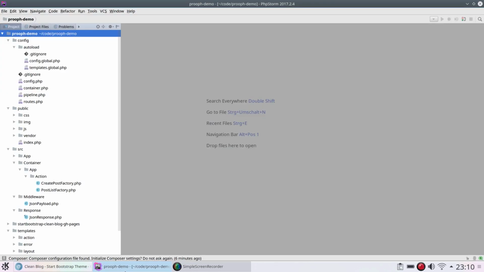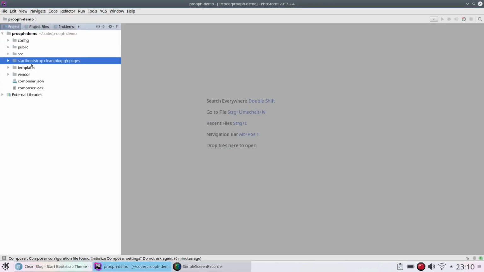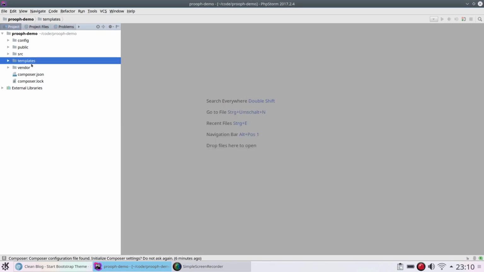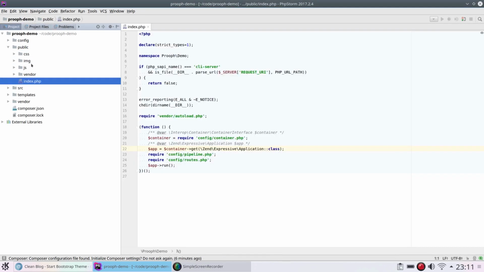The base of this application is Zend Expressive. I'm just going through this very short. The template that I used is from the startbootstrap.com website. The index PHP, for those not familiar with Zend Expressive, it's pretty simple. We just have here these error reporting, change dir, require vendor autoload. Then we gonna require our container, get the expressive application, require the pipeline, the routes, and run the application. So this is pretty straightforward.